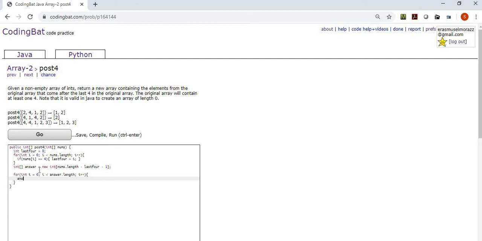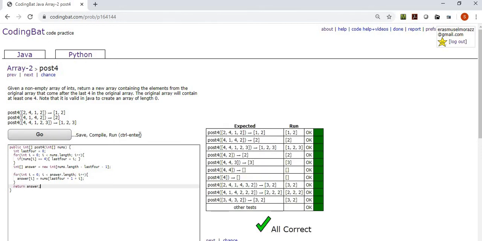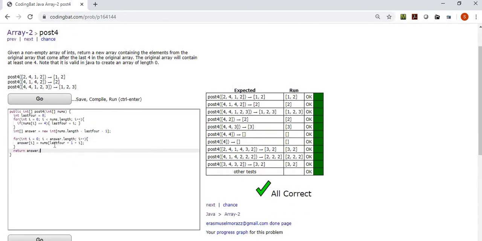Okay, so this is going to be answer I, and we're going to assign to that nums last for plus 1. That's not it, it's going to be the same one every time if we do that. It'll be nums 4 plus 1 plus I. I'm not sure about that one. Let me see. Oh, that is right. Okay. Let me see.